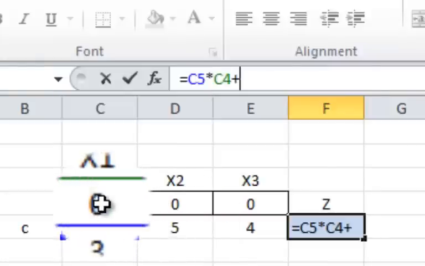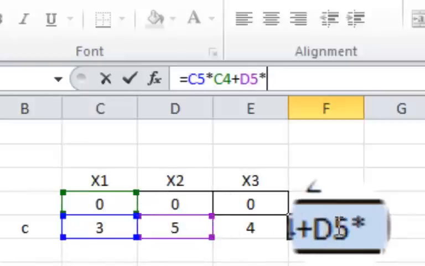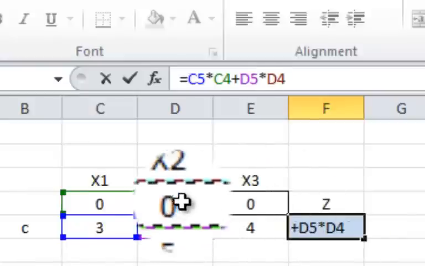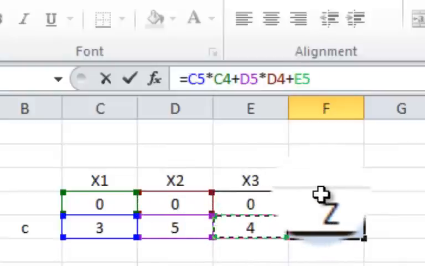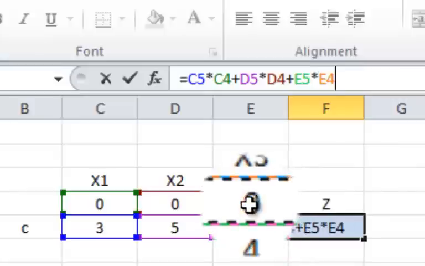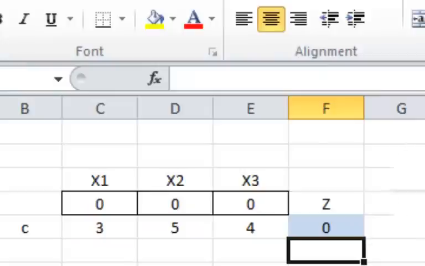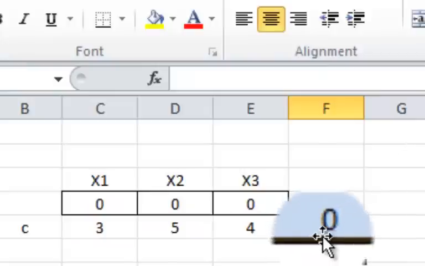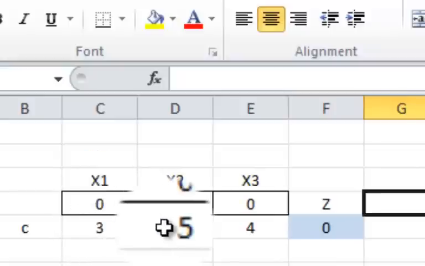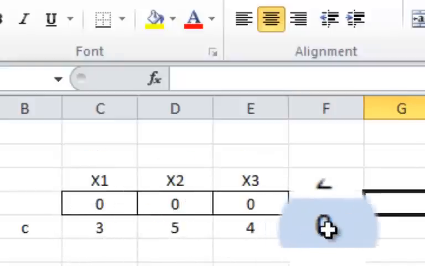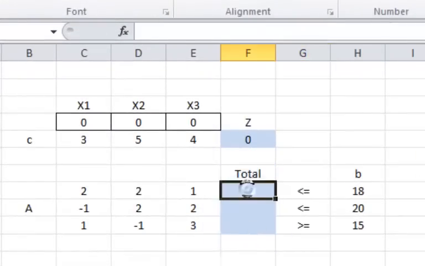Notice that in here I am using a simple multiplication between the numbers, the cells, and so on. In later calculation, I show you a different way of doing this calculation, but in any case, the value of z is calculated at 0, of course, because all the x's initially are set to the 0 level. We are now going to do similar calculations for each one of the constraints.